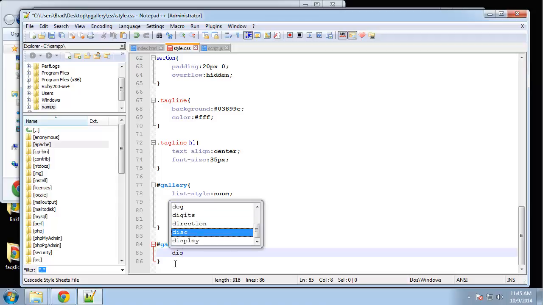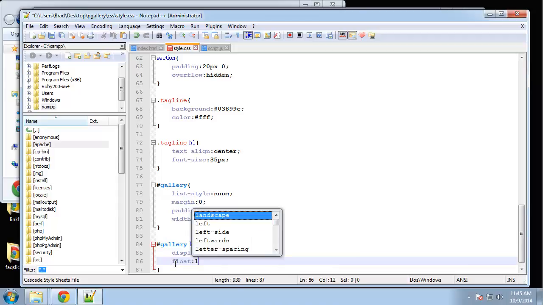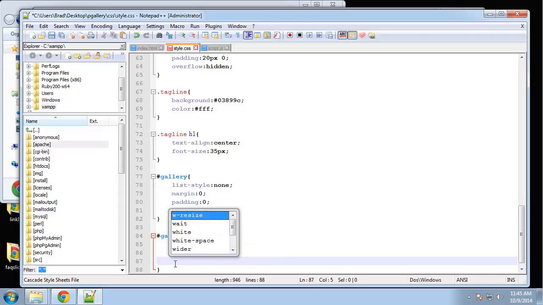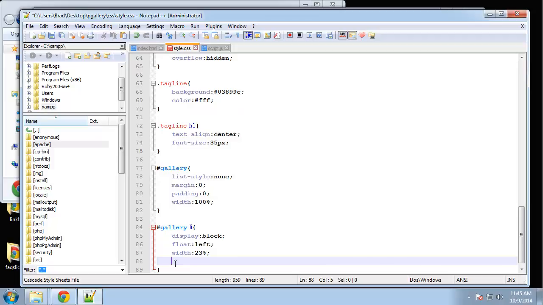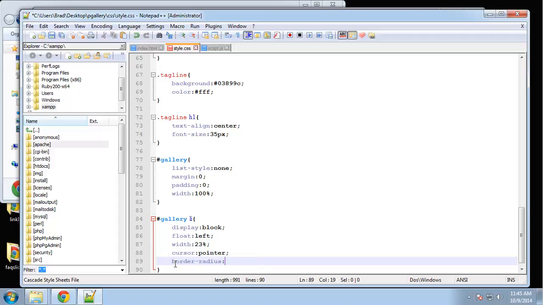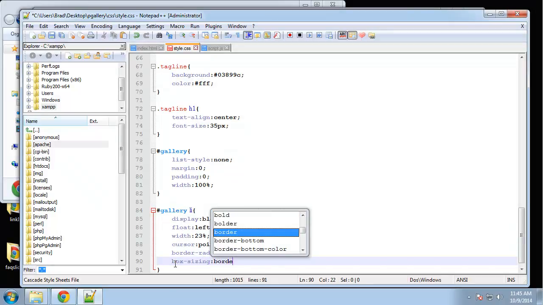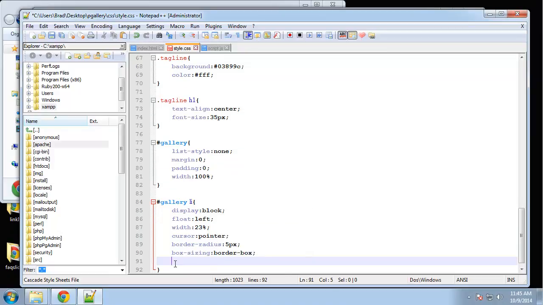Okay, I want these to display as a block and float left. Now the width, I'm going to make 23%. I want 4 in a row. Cursor is going to be a pointer, and let's say the border radius is going to be 5 pixels, and I want to include box sizing and make this border box. This is going to make it so the padding stays within the width.